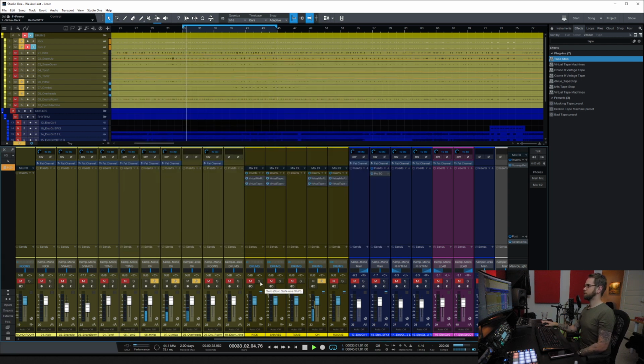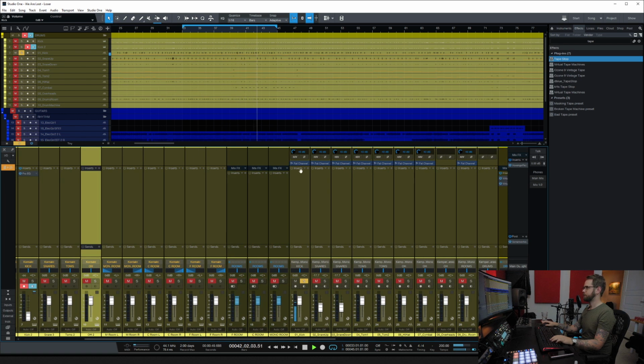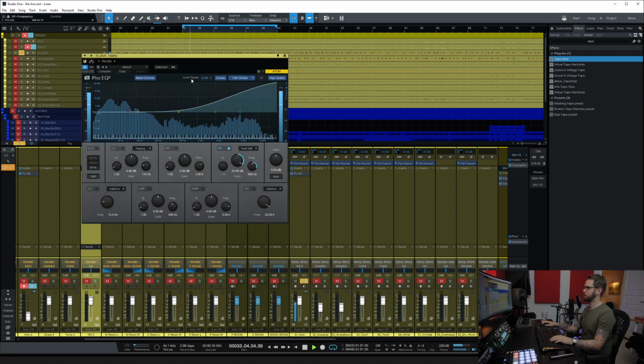So let's introduce the kick here. Let's first listen to the raw kick and see what we can do with that. Needs to be brighter for sure. Serious issues in the low end.